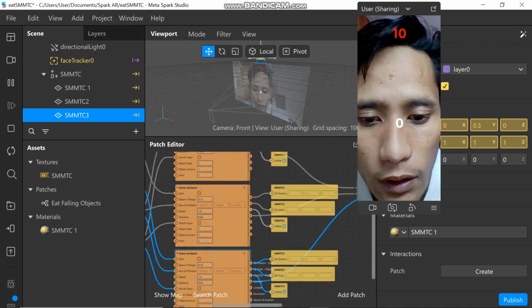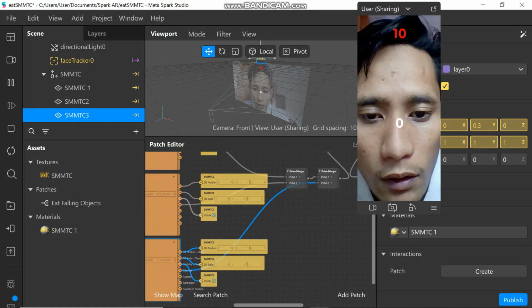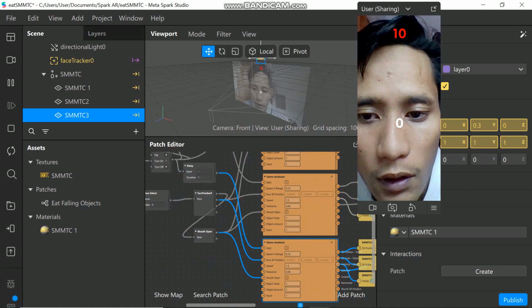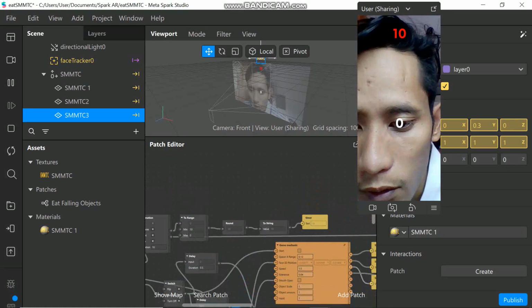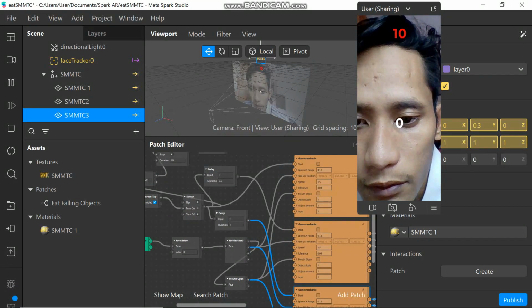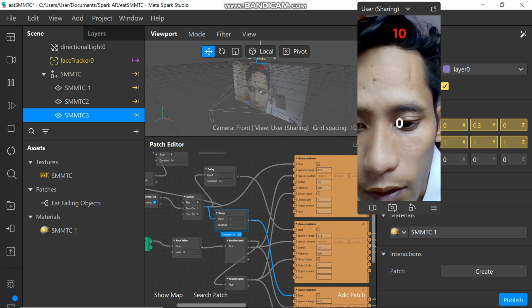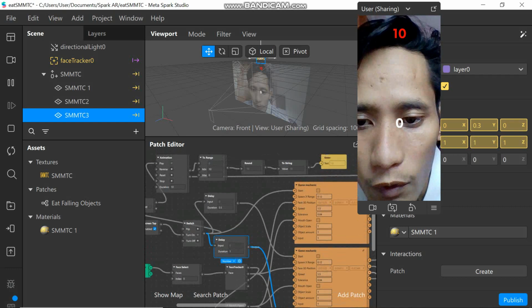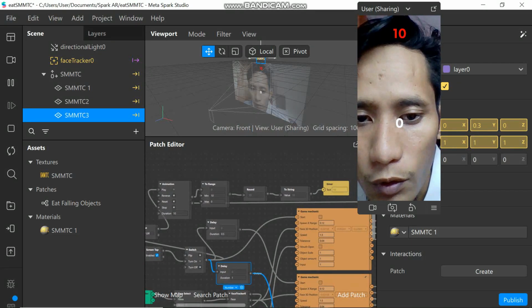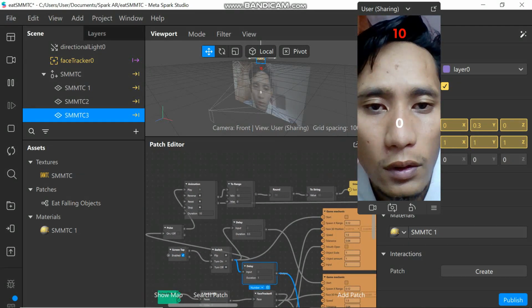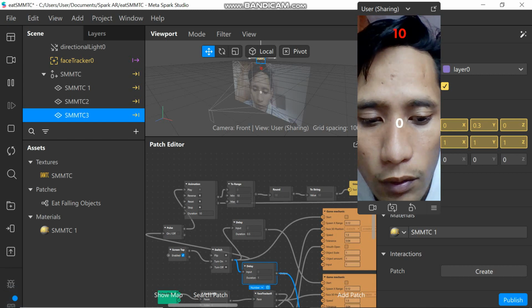So after I done that, I use a delay patch in order to delay the movement of the logo, so it will not come down at the same time.